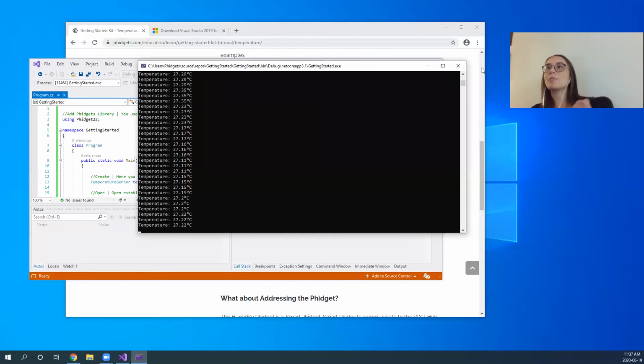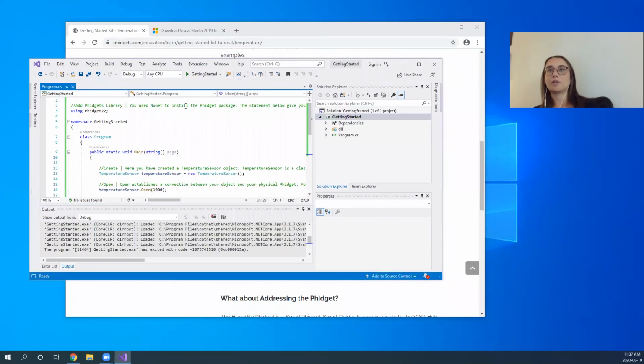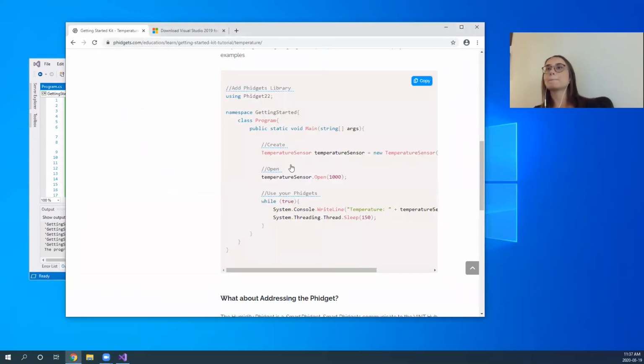Again, we want to stop our program before we continue moving on to our next code sample because we will get errors if there's a continuous use of Phidgets. So we stop that program. Let's take a look at that code again.